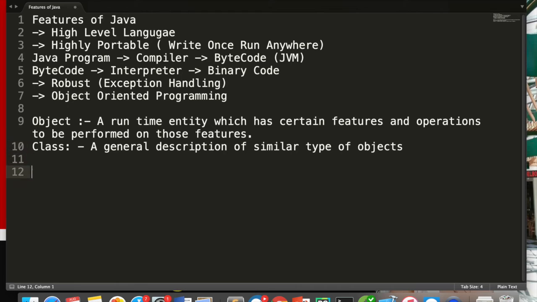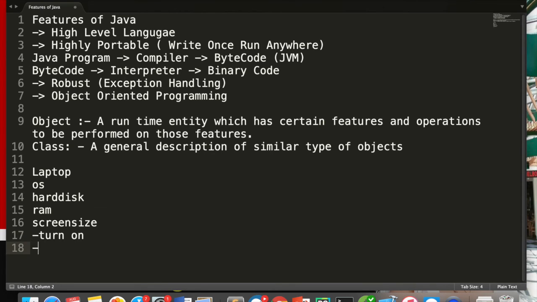Now, how do you define a class? You have to group. For example, I am taking laptop as a class. So what features will we have? Like which company's laptop it is, which OS it has, how much is the hard disk, how much is the RAM, screen size. So these could be the features, and then you will be having operations like turn on, turn off, increase volume, decrease volume, whatever operations you can perform. So those could be the operations.